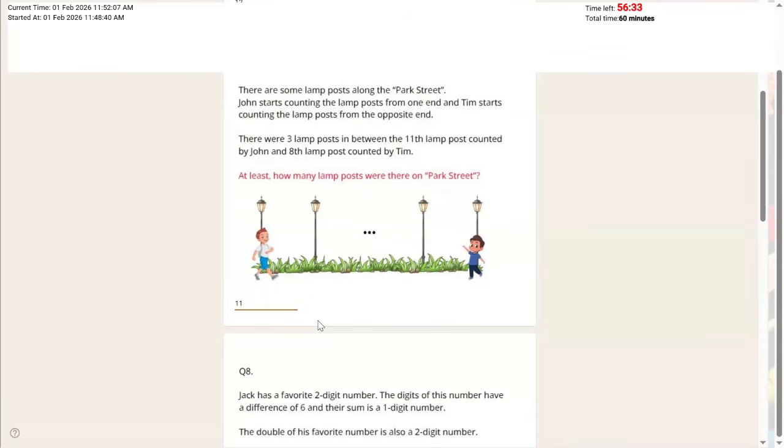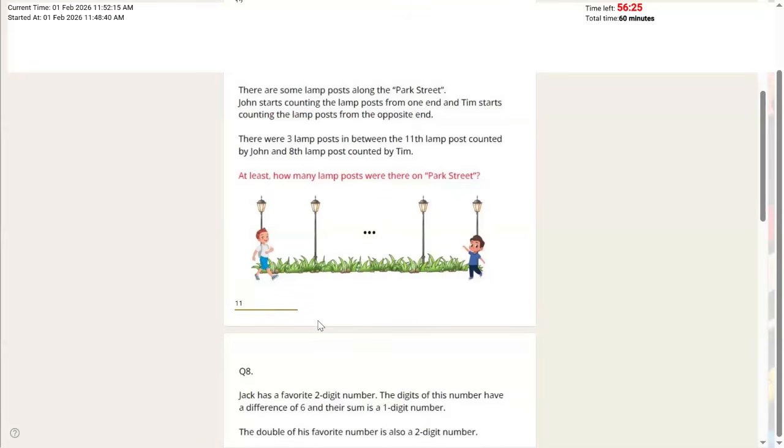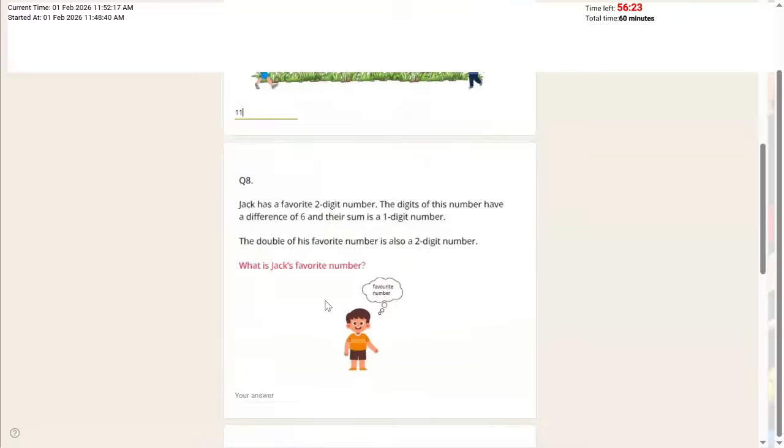Okay, so you just enter the numeric value only here. Do not enter any space as well. See, even a space will not work. Okay, so ensure that you put in your answers like this.